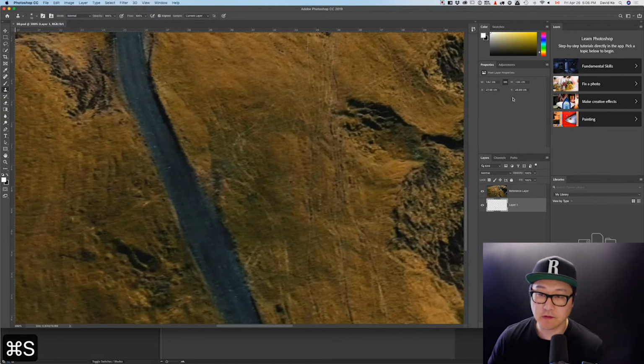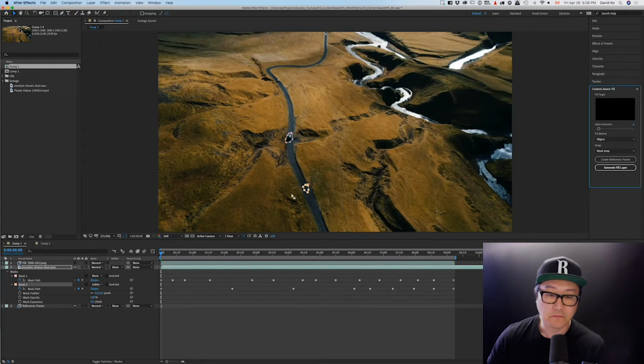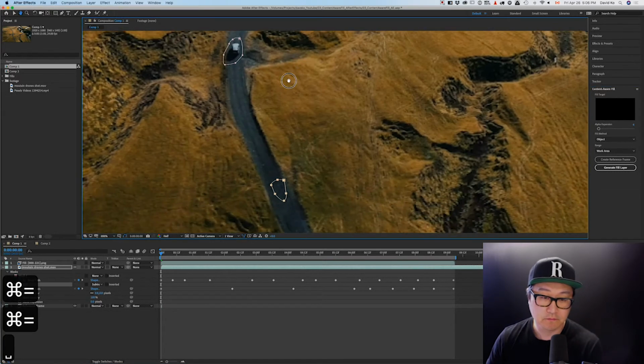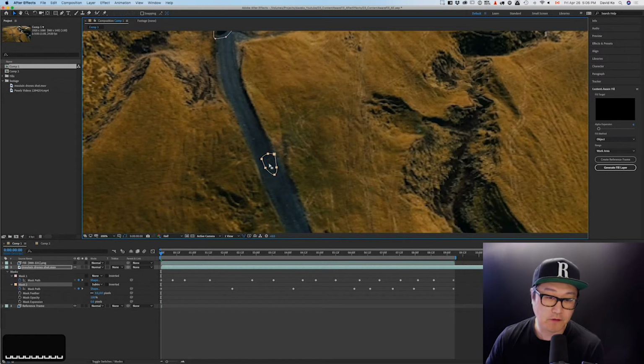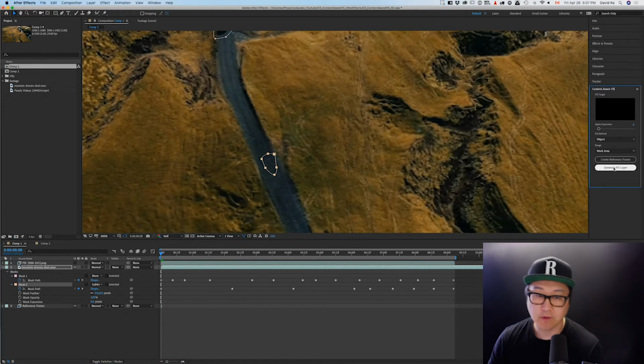And we'll save it, and what we'll do is go back into After Effects, and you'll see that the reference frame that we created now has filled in the potholes, but it's just for that one frame. So what we have to do next is generate fill layer. So it's going to generate a fill layer for this reference frame. And here we go.